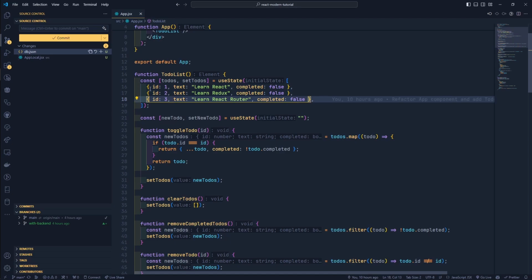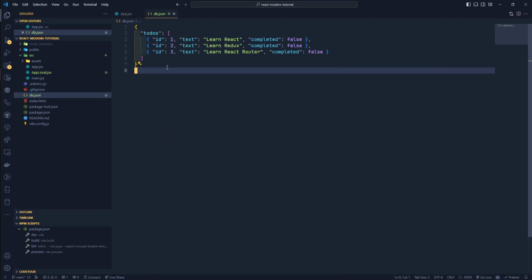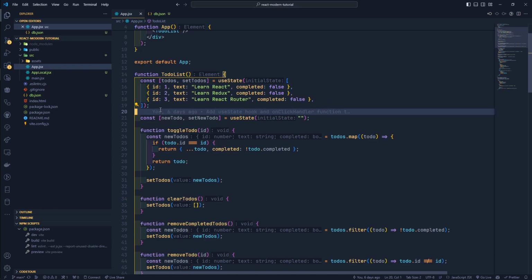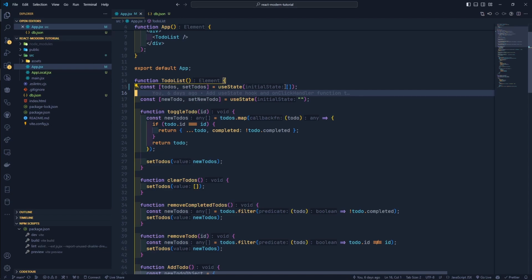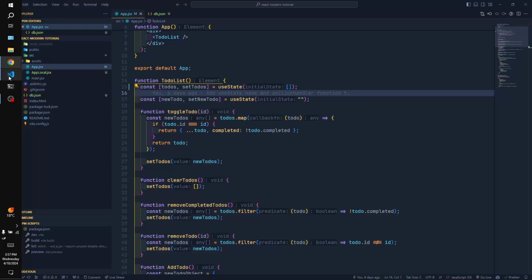Now, in order to fix this, we're going to switch to a local database, and that's why we created the local db.json file. So right now, instead of defining these values right here, we're going to fetch them when the component first renders, and we're going to set them in our current state. So we're going to clear the default values, and our to-dos is going to be an empty array by default. If you go back, you can see that there are no to-dos.